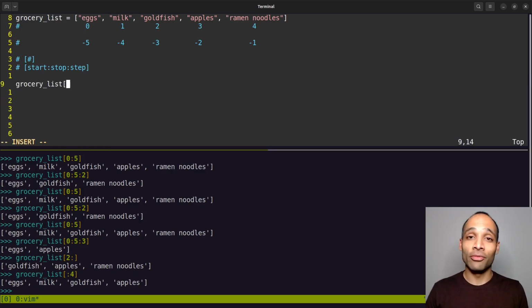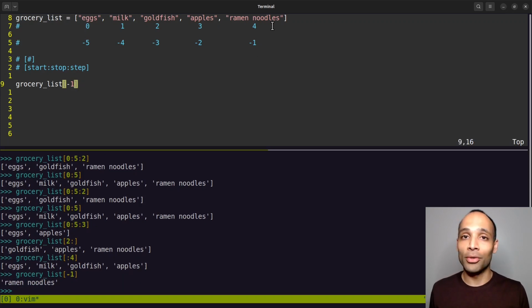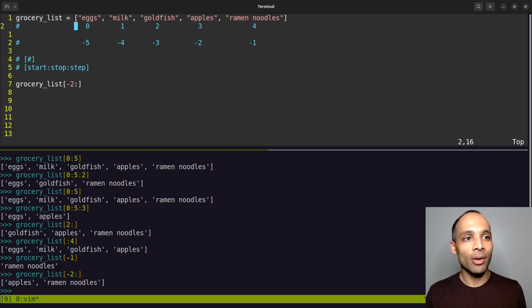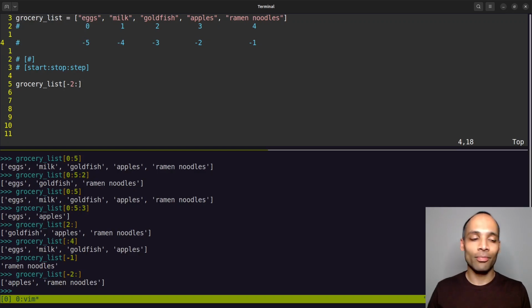If we want the very last item, we could pass in a -1, and Python would return to us ramen noodles. Or suppose that we wanted to get the last two items, we could pass in -2 as our starting position and nothing for our ending position, and we would get apples and ramen noodles as the last two items. Here you can see in the comments that I've identified the positive indices as well as these new negative indices. When you use a negative index, the last item is given an index of -1, and it works backwards until you have -2, -3, -4, and -5 in this case.